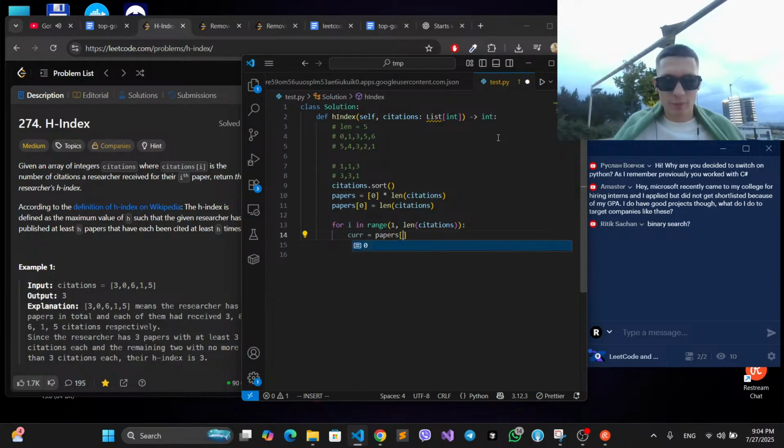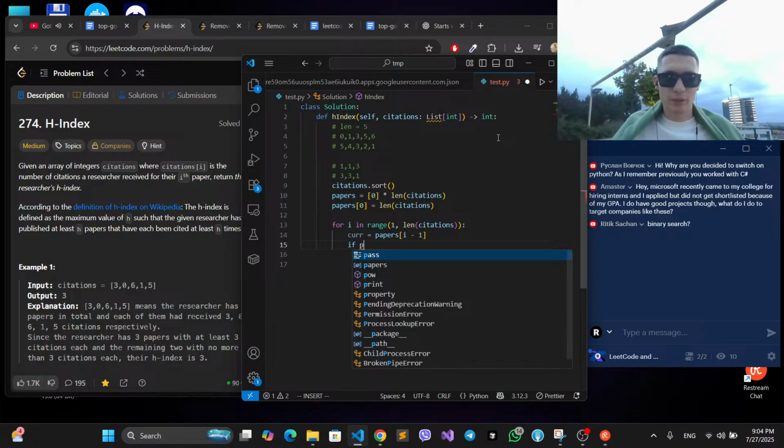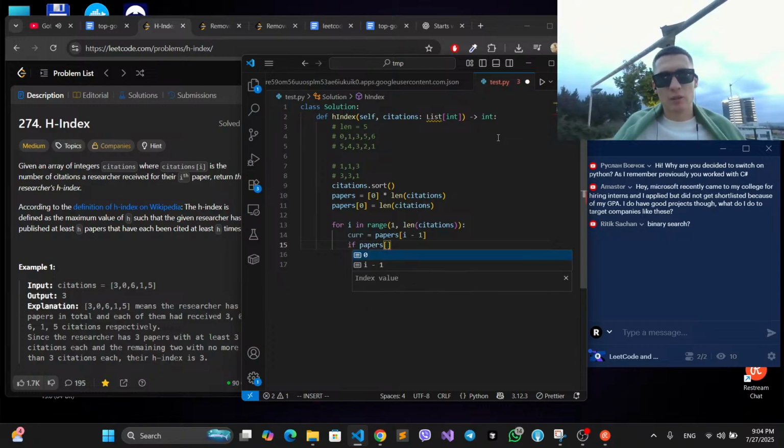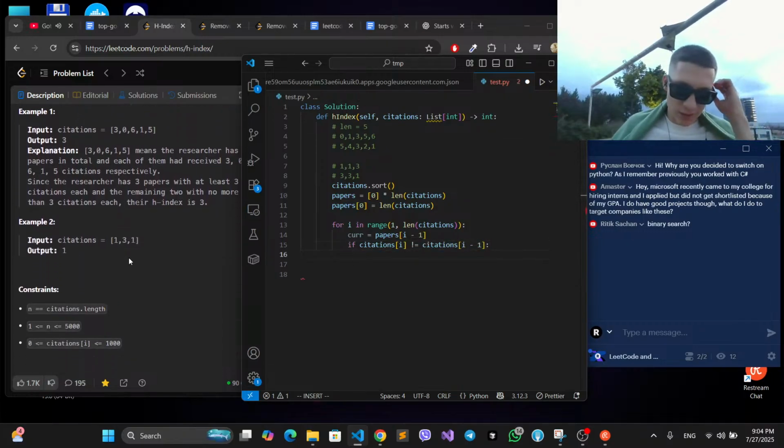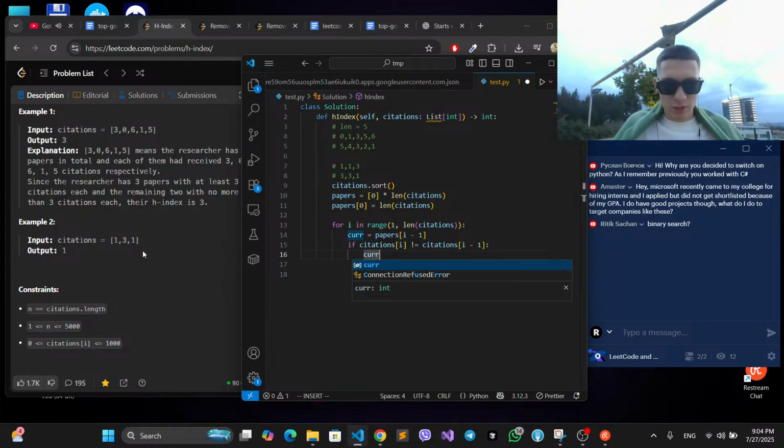So by default it's papers I minus 1, but if citations I is not equal to citations I minus 1, which is this case, current, if they, yeah, then current minus 1. And then we just papers it's equals current. Then for each paper, let's call our answer, which is going to be 0 by default, whatever.